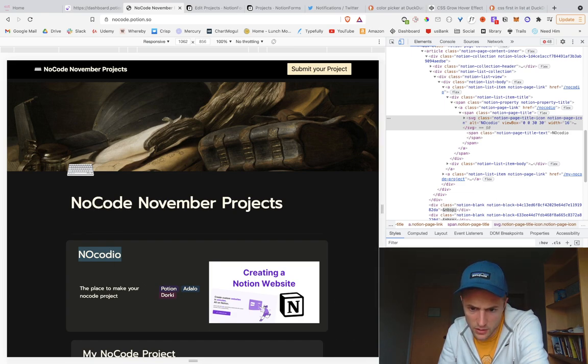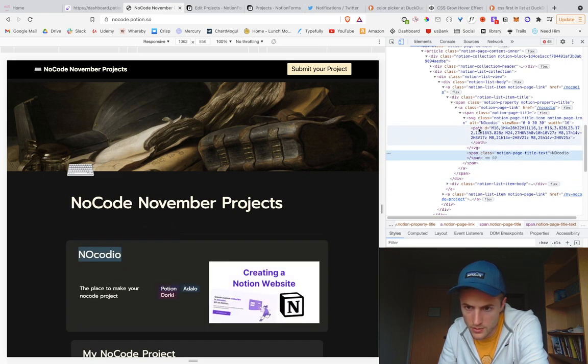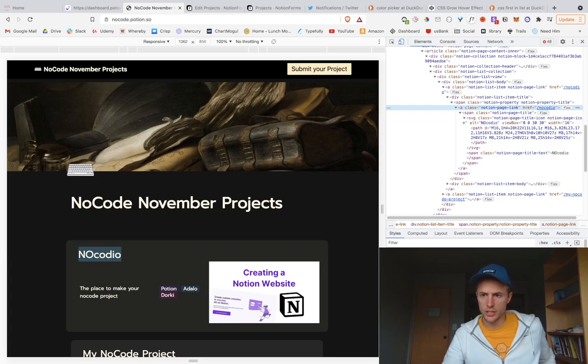Trying to figure out, there's weird focus. It's getting added to this. Must be this link, Notion page link. That's probably what it is. Maybe not. Text decoration none. But yes, we are just about done here.